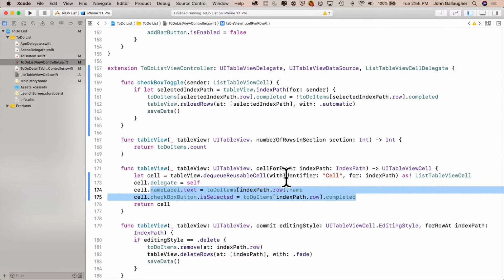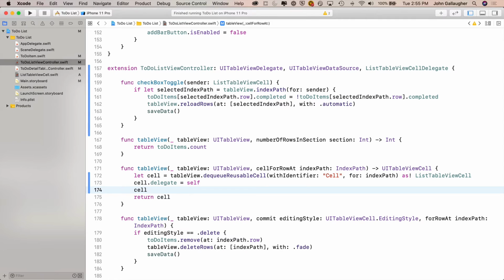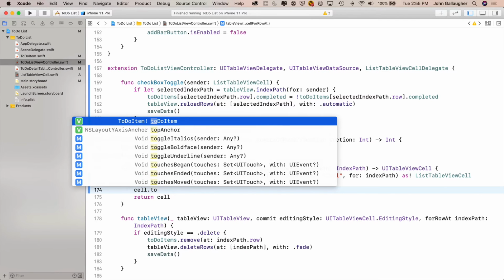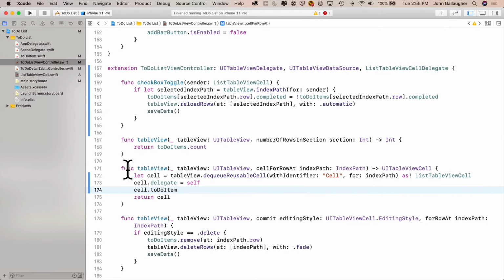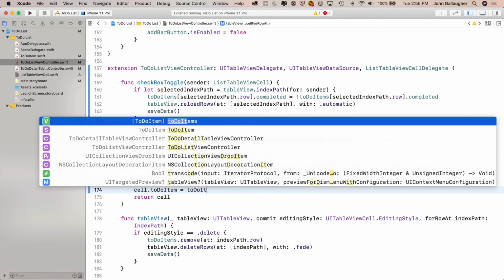So I'll backspace over those, and we'll say instead cell dot lowercase toDoItem. And look, code completion knows that we just added to the cell this new variable named toDoItem, and it says it's of type ToDoItem. And we'll set that equal to toDoItems bracket indexPath dot row close brackets.